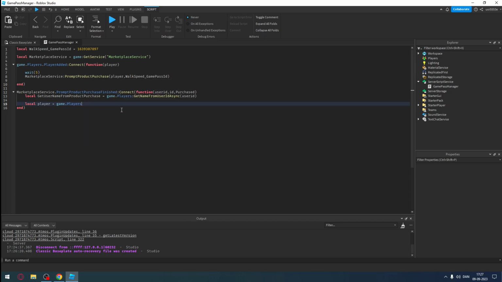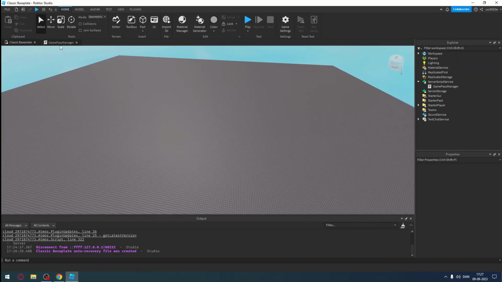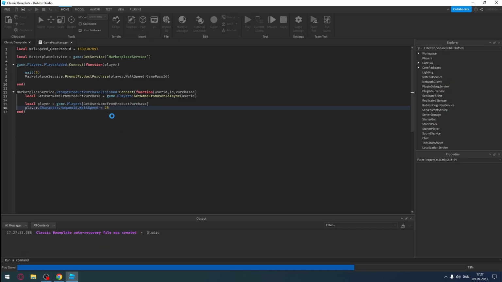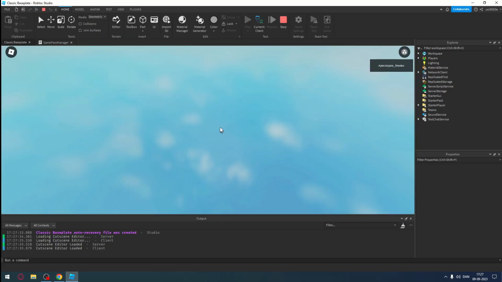what I would do personally is just do this quickly, because the only reason you would use WaitForChild is if the player is being created or something, but that wouldn't make any sense. So player.Character.Humanoid.WalkSpeed equals 25, and now it should work.